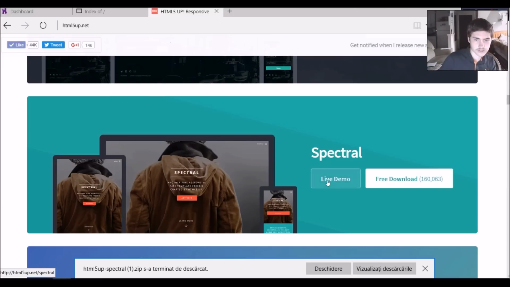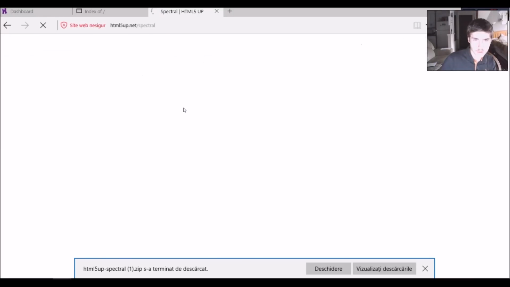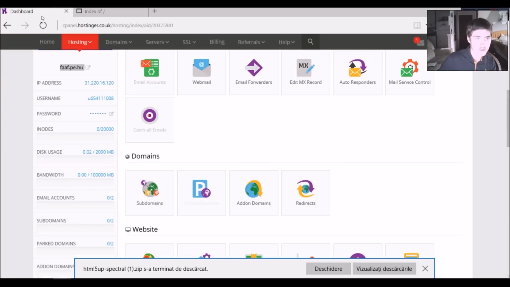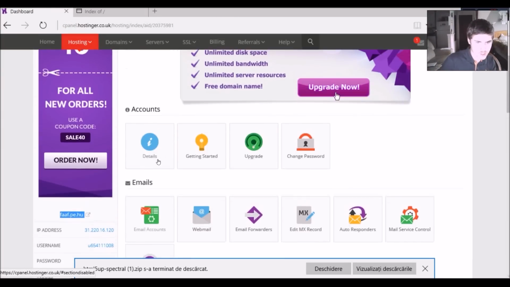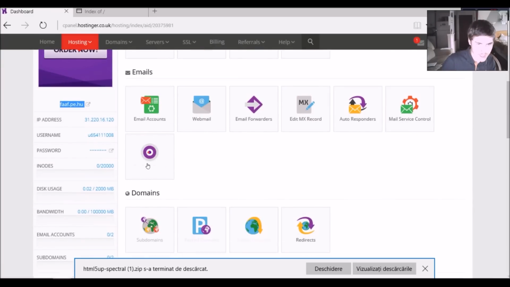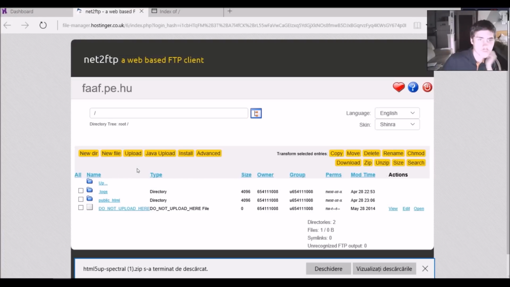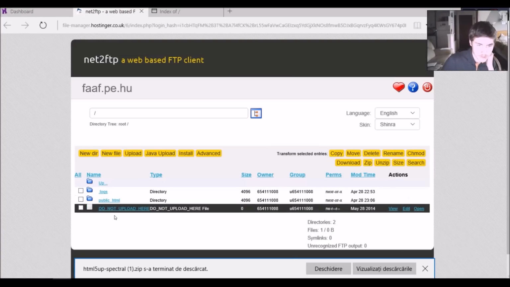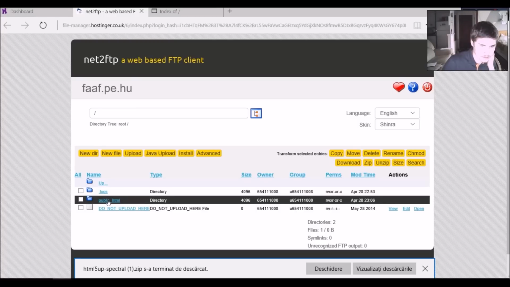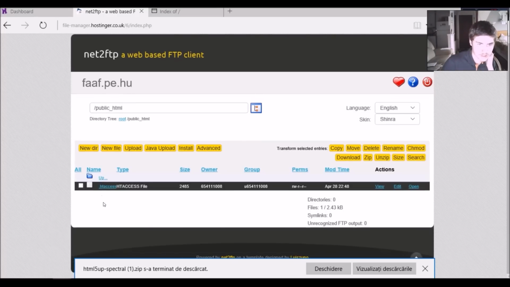If you want to use it, let's see the demo. We'll see it on the website after I install it. Here it's the Spectral. We go to file manager. We find the file manager here. We go in it. Log in here, do not upload anything here. You go to public HTML and here you upload all the things.